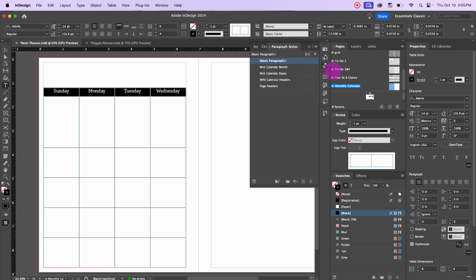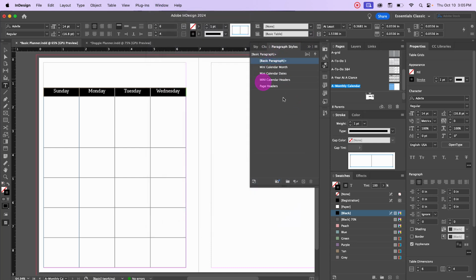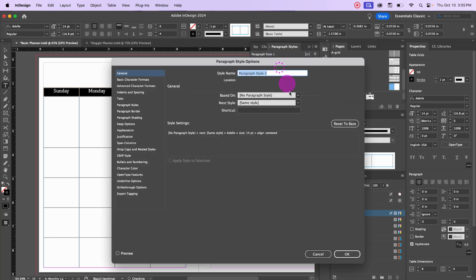And if you don't see the paragraph styles, come up to Window, come down to Styles, and then click on Paragraph Styles. So once we have our window open, we're just going to hit the plus down here. Now we're going to go to the newly created style and we are going to name it.